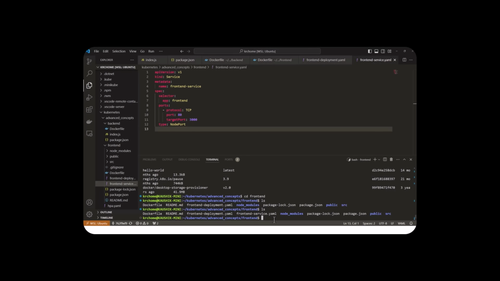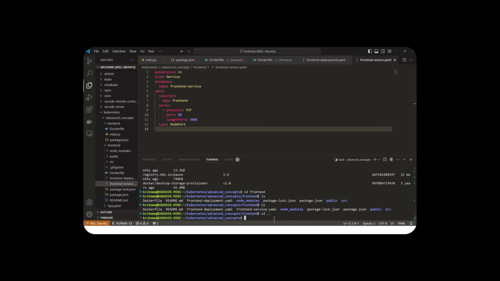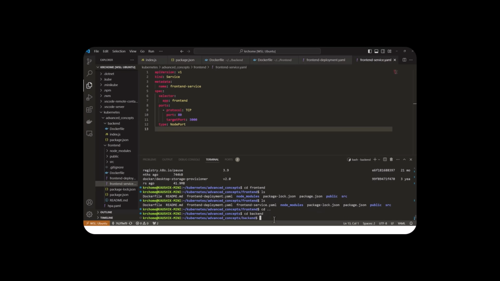Now we will cd to the backend. One step at a time: cd advanced concepts, and then cd to backend. Now we are on the backend. I just collapsed the frontend and then the backend.